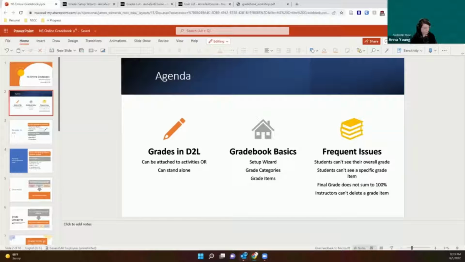So I'll be switching back and forth frequently between this presentation and D2L in my browser in order to demonstrate some of the things I'm going to talk about live inside of D2L. So as we're going through, just be aware that I'll be switching between the slides and D2L in the browser. Okay, so let's get started.